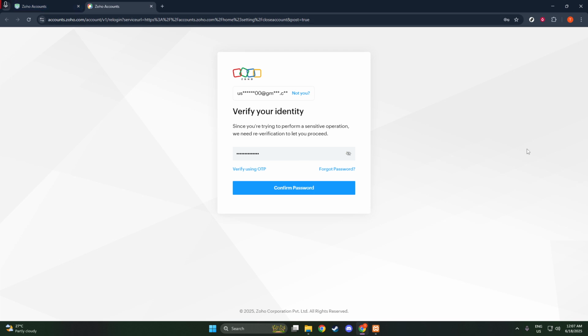And that's all there is to it. You've successfully navigated through the process of closing your Zoho account. Remember to double-check any steps if needed, and ensure you followed through with any email confirmations. I hope this guide was helpful and made the process clear and straightforward.